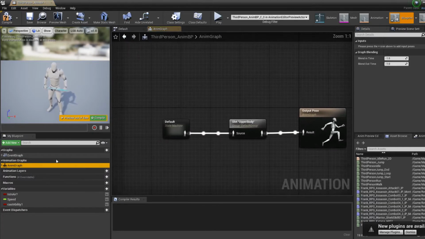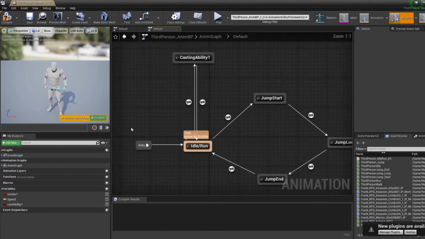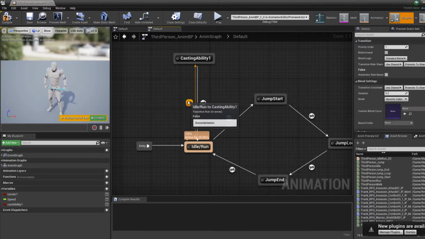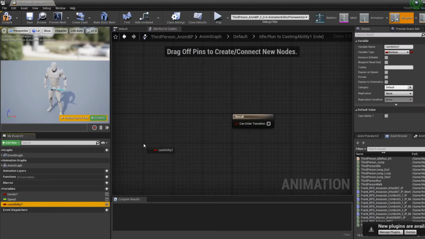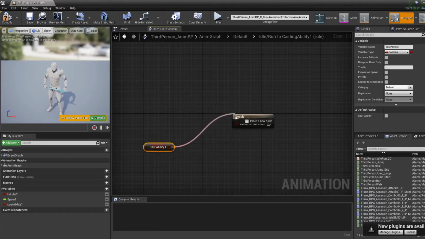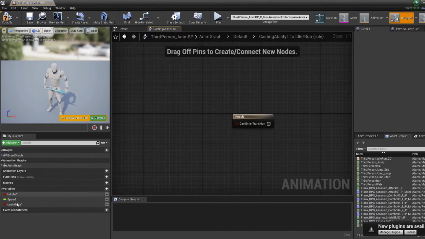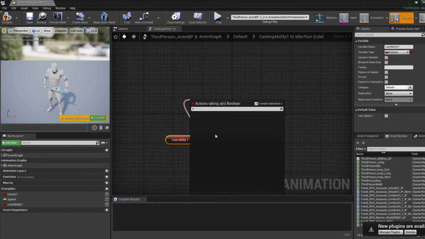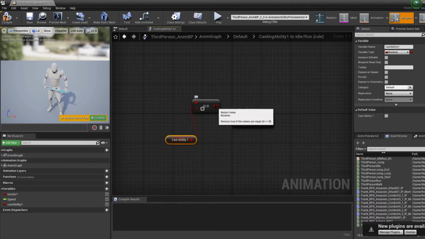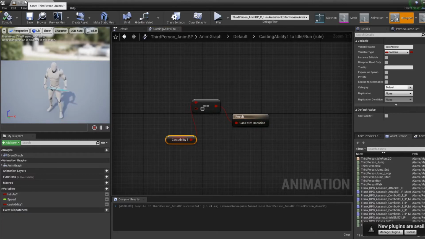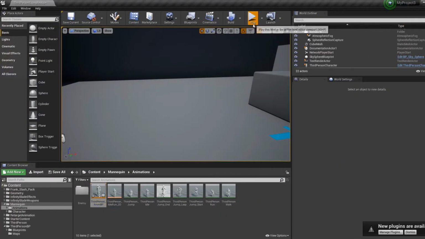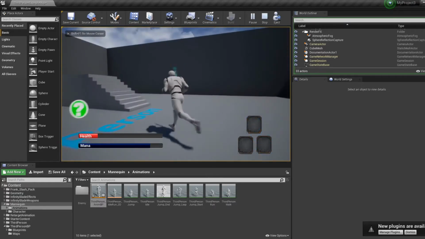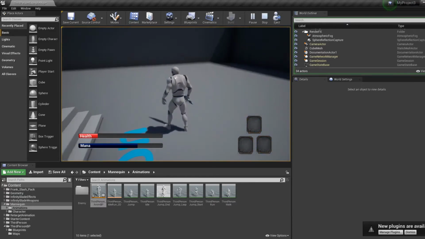So basically we can go in our state machine, and now the cast ability 1, we can use it. So we can say if cast ability 1 is true, then I can cast the ability, and if it's not true, then I'm not casting the ability. Oops, equal. Well, not equal. Okay, and if we test it, boom. Okay, now he's doing twice the move.